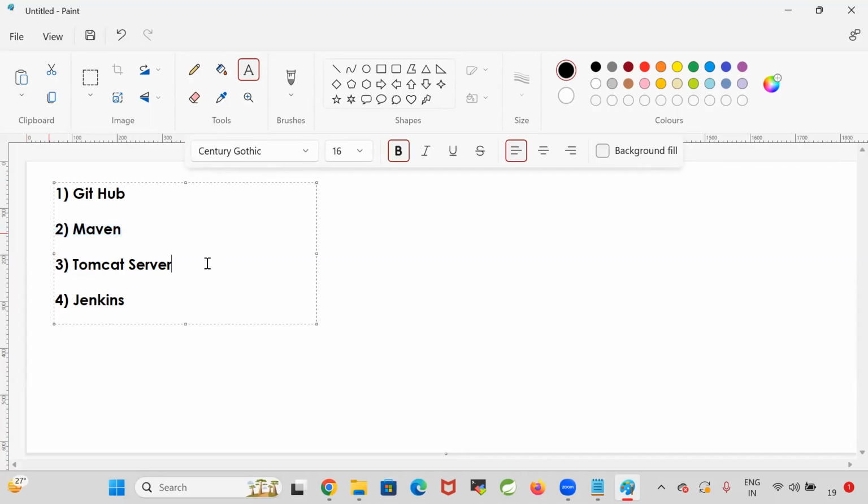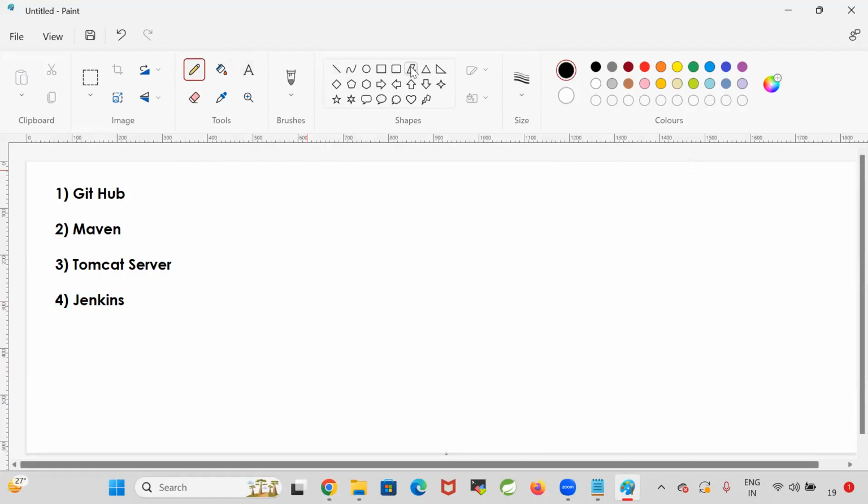And the next one is Tomcat server. Tomcat is a web server which is used to run Java web applications. Here, taking the code from the GitHub, building that code by using Maven, and deploying that code into the server is a manual process. So to avoid that manual process, we are using Jenkins. Jenkins is a CI/CD server. By using Jenkins, we can automate the deployment process.